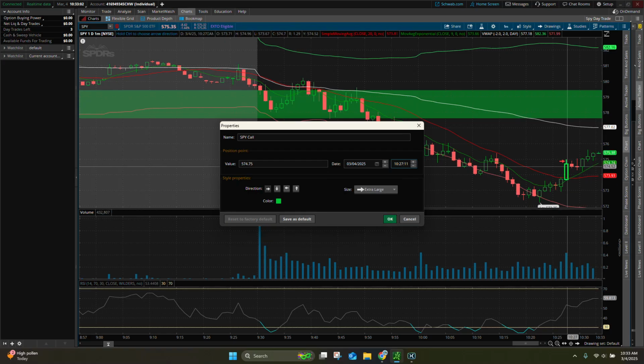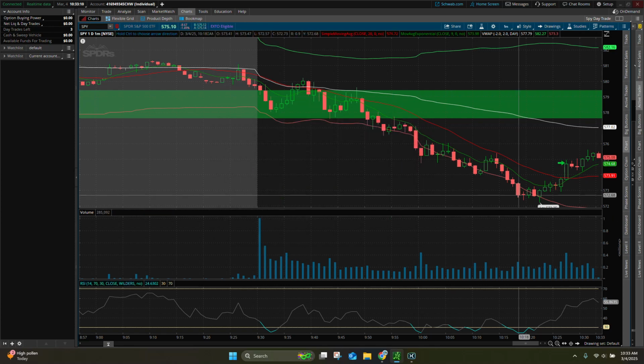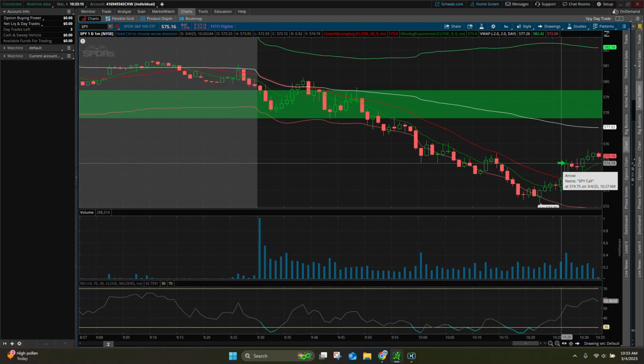So far it looks like if we actually would have bought, we'd be doing decent. I don't know. But we're going to click OK right here to save the changes, and boom, there we go. We have the changes saved. So as you can see, this arrow is extra large. It's green. And that is all you have to do in order to draw an arrow in ThinkOrSwim.